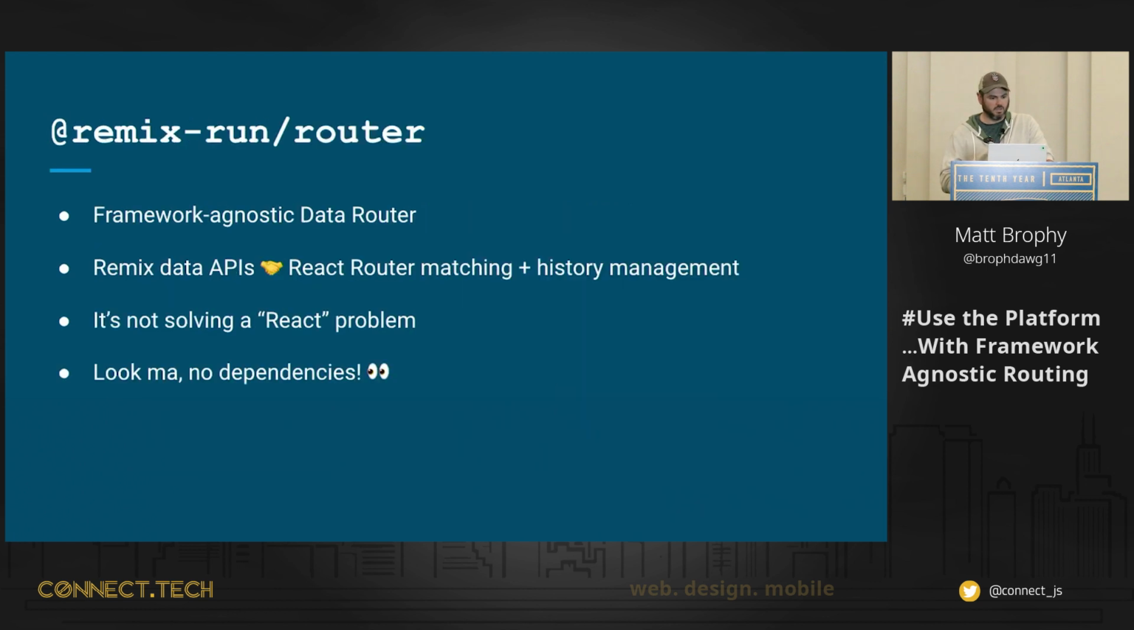So I want to talk about how we're making those patterns available to React Router users and users of other frameworks as well. So the package we're going to talk about today is the new package we just released with React Router 6.4. It's the Remix Run/router. It's a framework agnostic data router that mixes all of the Remix data loading and mutation APIs and combines them with the React Router route matching and history management stuff that is all going on for your single page apps.